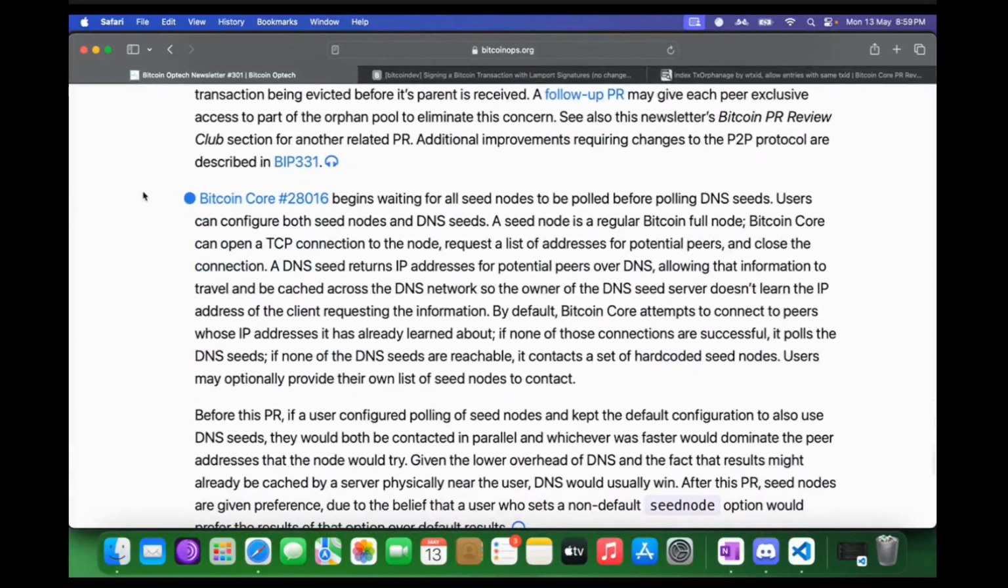The second one is Bitcoin Core PR number 28016, which begins waiting for all seed nodes to be polled before polling DNS seeds. Users can configure both seed nodes and DNS seeds. A seed node is a regular Bitcoin full node. Bitcoin Core can open a TCP connection to the node, request a list of addresses for potential peers, and close the connection. A DNS seed returns IP addresses for potential peers over DNS, allowing that information to travel and be cached across the DNS network, so the owner of the DNS seed server doesn't learn the IP address of the client requesting the information.